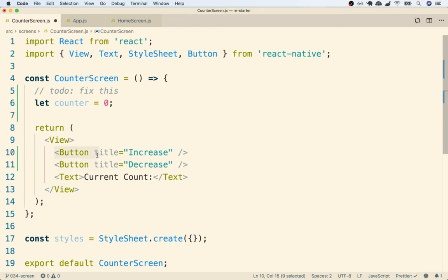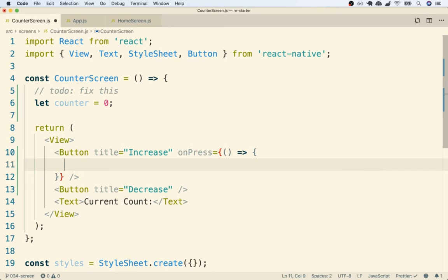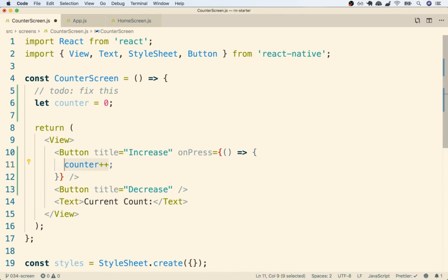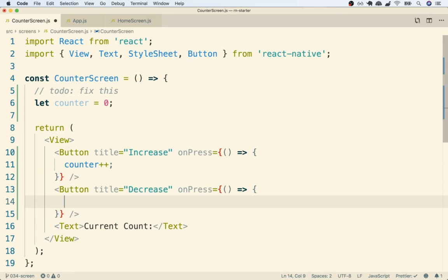Now we had said that anytime a user taps on this button or this button, we want to modify the value of counter. So we want to increase it by 1 or decrease it by 1. To do so, we will add an onPress prop to our increase component. I'll give this an arrow function with a body, so I'll put in a set of curly braces, and then inside of here, I'll put a new line and say counter++. Remember what ++ does. That increments a variable by 1. And then I'll repeat the same thing for decrease as well. So I'll write in an arrow function with a body, and I'll put in counter--.